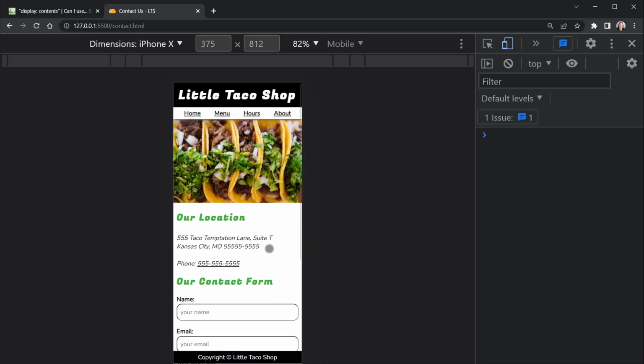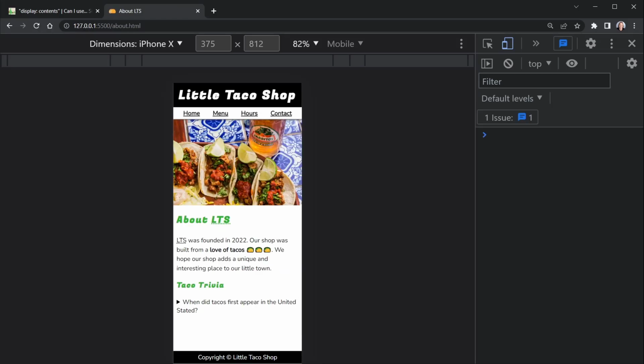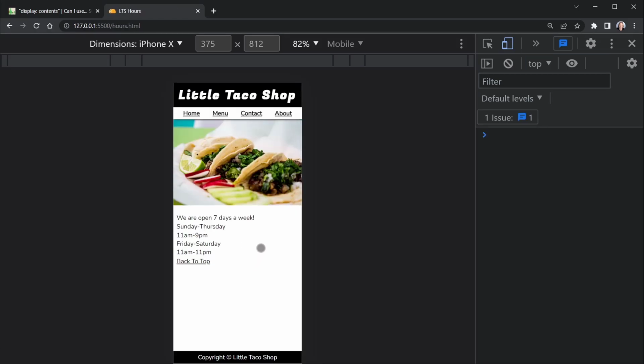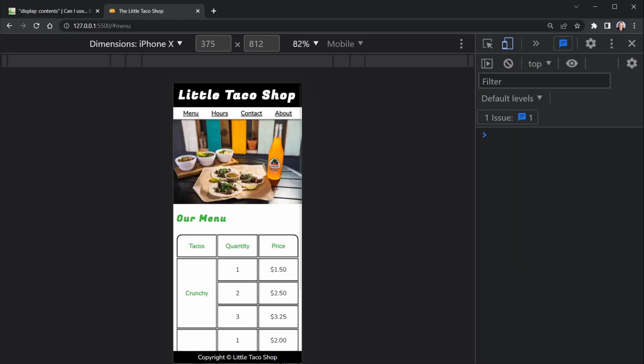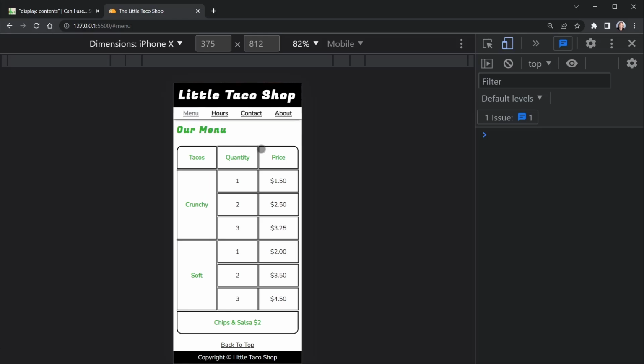The form still adapts to the screen size. The menu looks good, and it took us right to the menu when I clicked the menu link. The about page, the hours, all is looking pretty good. I think we could apply possibly a little bit of space or a class we might have to back to the top that we applied down here. I think we at least centered it, so we might change something there.